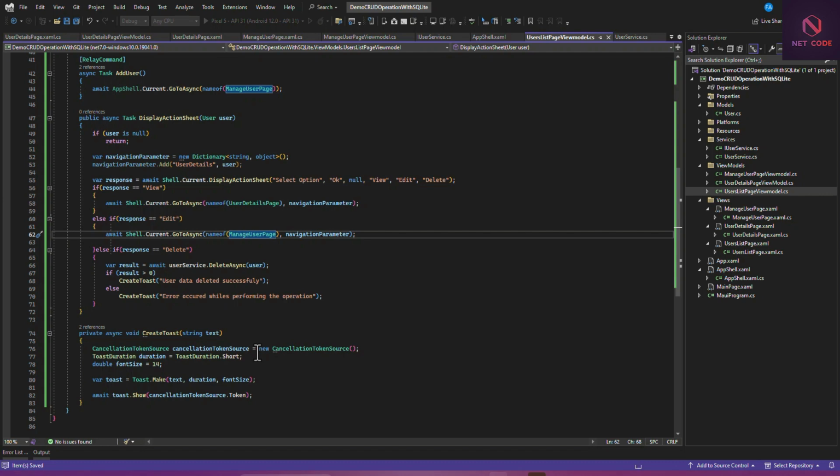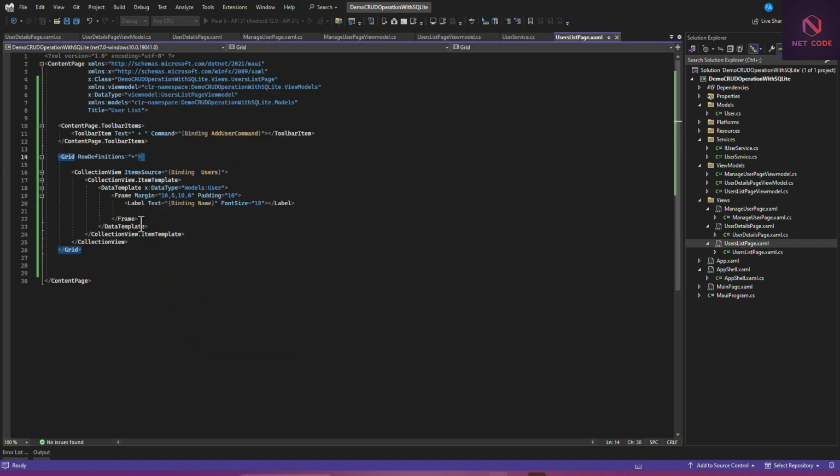Now, once we are done, we have to add the gesture. So, and also specify the command in there. So let's go and add that. And we have to add that in the page. That is a user list page. So you see we have the page and we have user list page here. And we have to specify the gesture here.